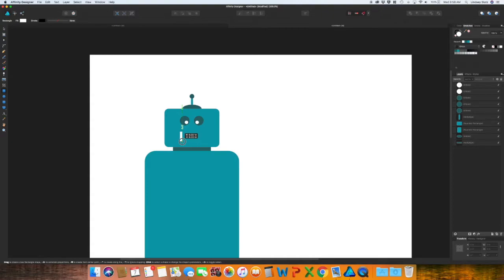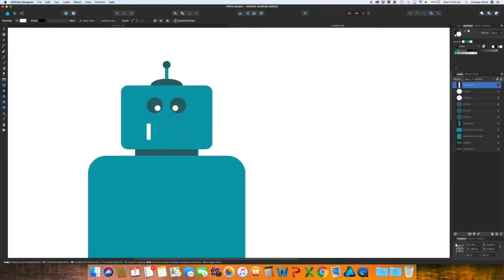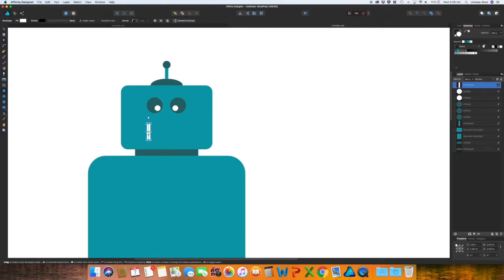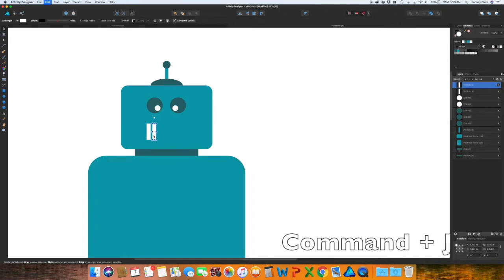For the mouth, just create a rectangle. I'm going to zoom in slightly, and I do that by using Command and the right bracket. Holding Option again and Shift, I'm just going to drag over to the right and then hit Command J to duplicate that process.